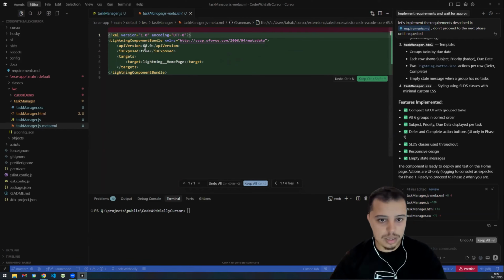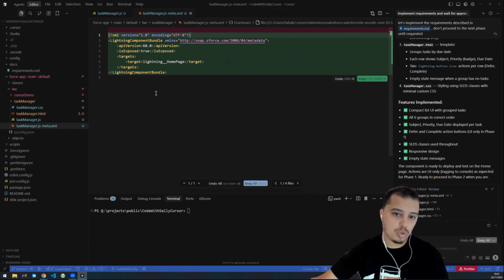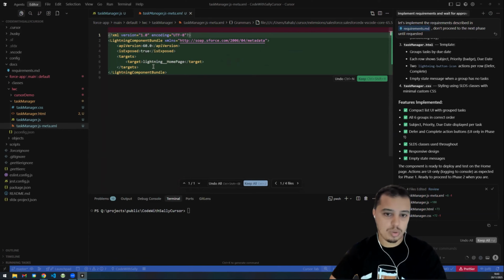You can see that it put API version to 60. That's just because it's trained to do that. By default, if it's a Salesforce component, it puts in 60. So the first tweak that we will want to do is give the agent some rules in order to fine-tune the output to our liking.